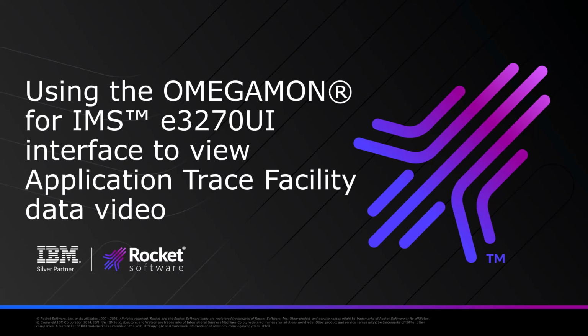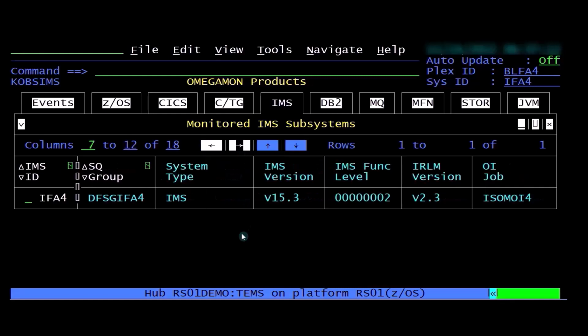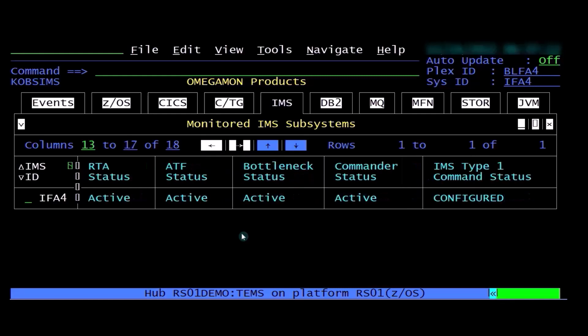Today I'll be talking about using the OMEGAMON for IMS e3270ui interface to view application trace facility data. So here I'm on my listing of IMS subsystems, and what I will do first of all is check that the application trace facility is active. So I can move my cursor onto the white arrow and hit enter. And here I can see that the ATF status is active.